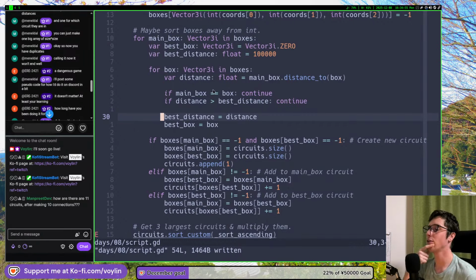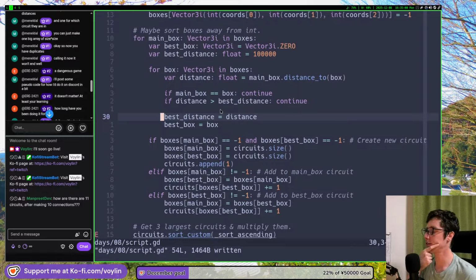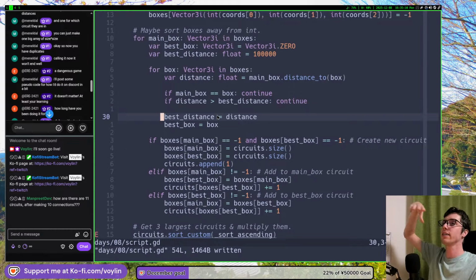Yeah, but we're going over all the boxes, all the shortest distances, and then it just checks if that box is already in a circuit or not. If that other thing is in the circuit already, then it connects to that circuit. So that's how we create them.